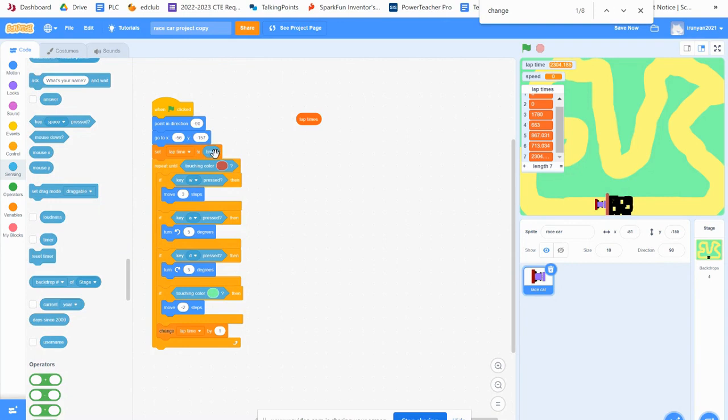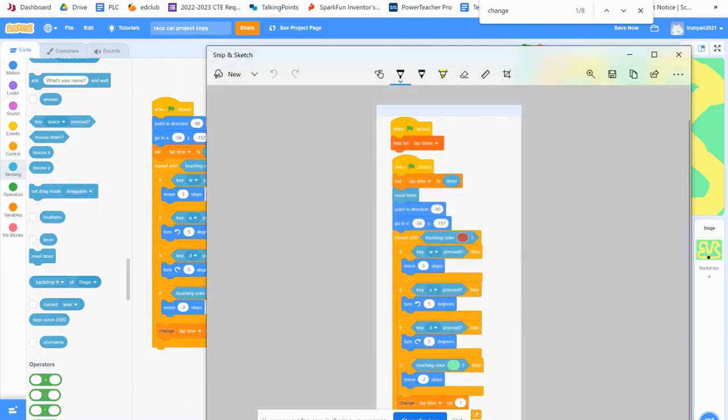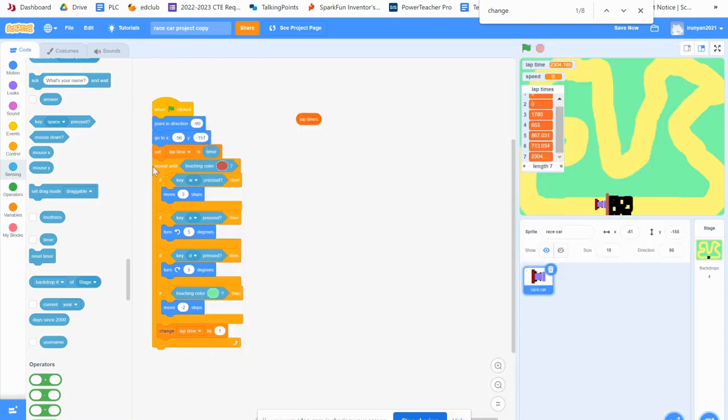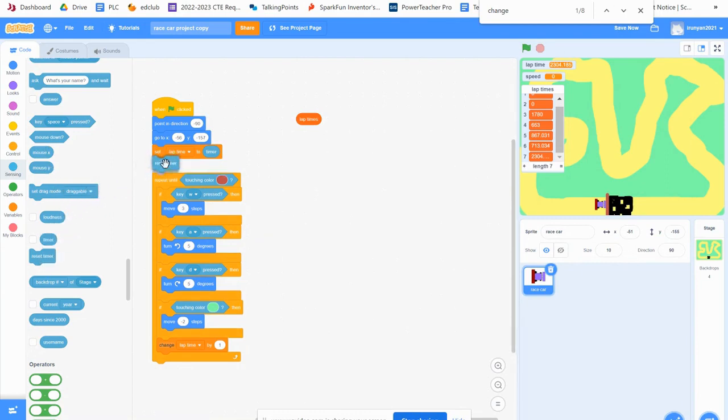And then we need to set the timer to 0. Otherwise, it will start from where you left off, and then there's really no point. So you've got set lap time to timer, and then you're going to say reset timer. In here, you should find reset timer right here. Click on this and drop it. You can either put it above or below. You can toy with that. I like to put it above just because that's how my brain works. So you can say reset timer, set lap time to timer. That's going to set it to 0.